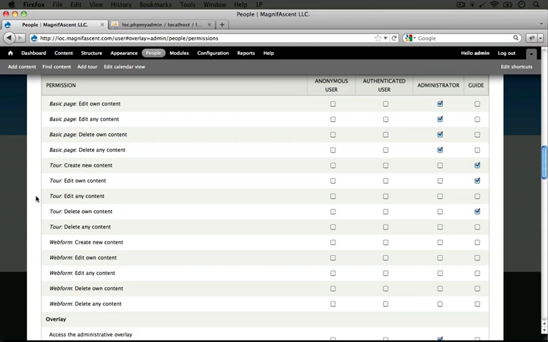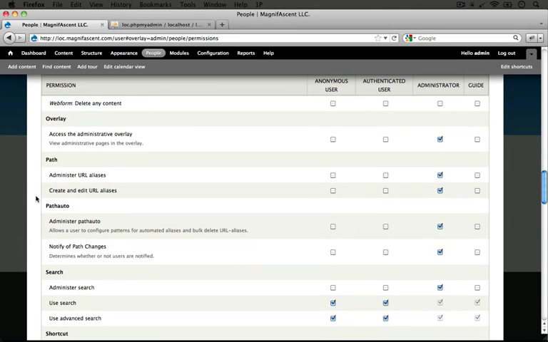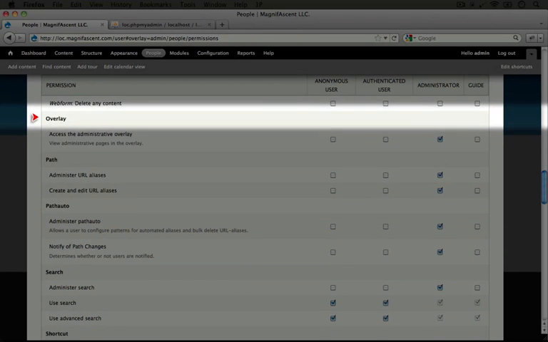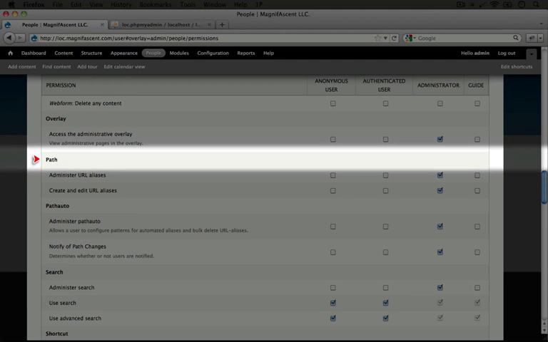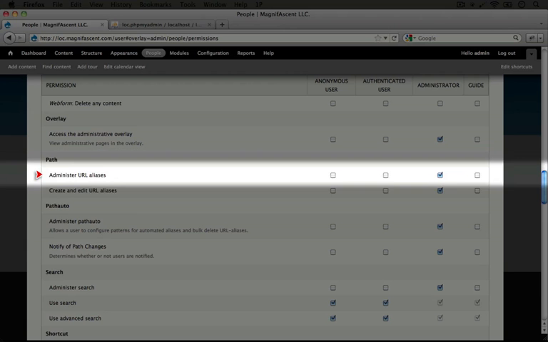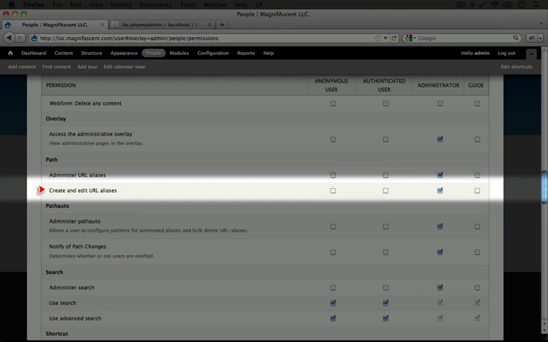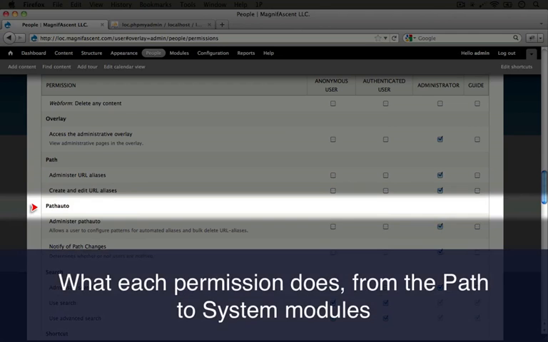Let's go ahead and explore the rest of the permissions. I'm going to scroll down. We have the overlay module, which we haven't covered yet, so we'll skip that. We have the path module, and typically, if we're not allowing the user to administer content types, we're typically not going to want them to administer URL aliases or create aliases either. So let's go ahead and leave those unchecked. Same with Path Auto.